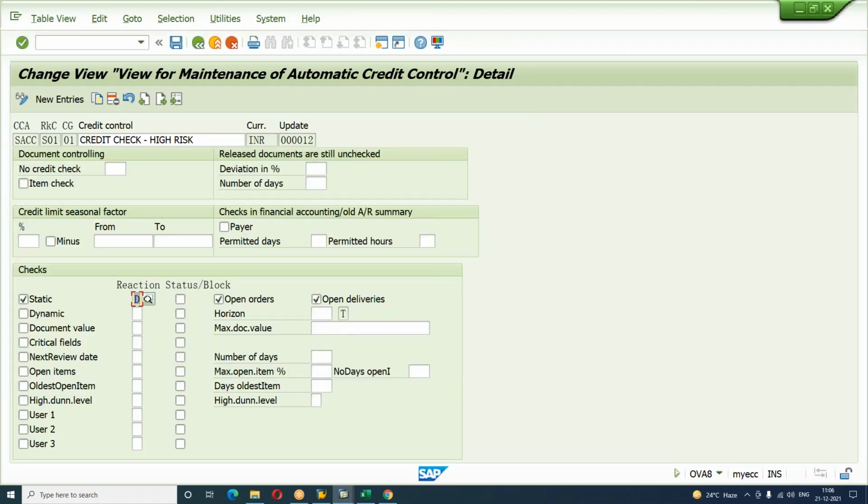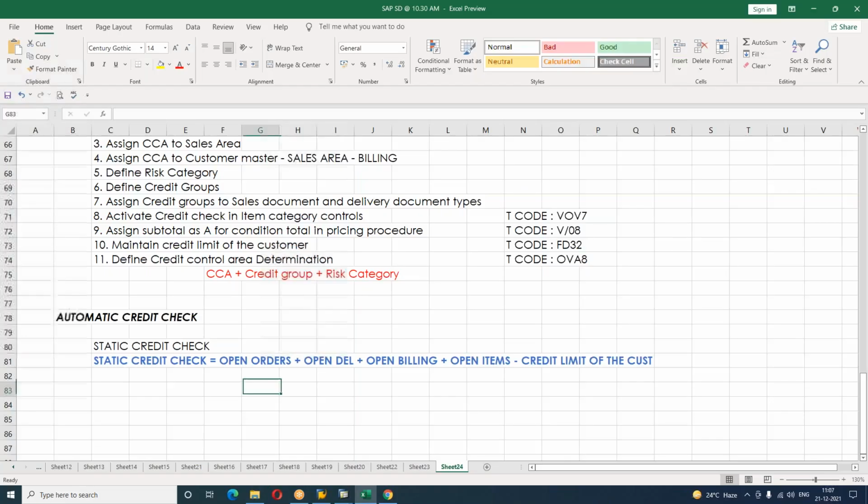And we've also activated system to take into consideration open order values and open delivery document values as well. We are maintaining that setting, how system needs to react for all these things. So this is what you need to know when we talk about static credit check. What all documents are going to be taken into consideration over here. I want system to take into consideration open order values, open delivery document values, open billing document values, open item values, minus how much credit limit we have maintained.